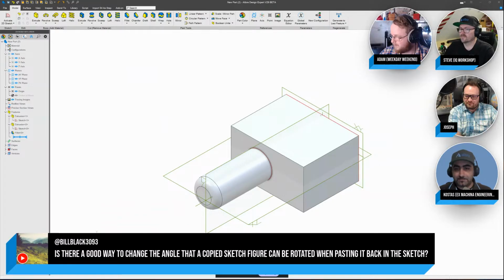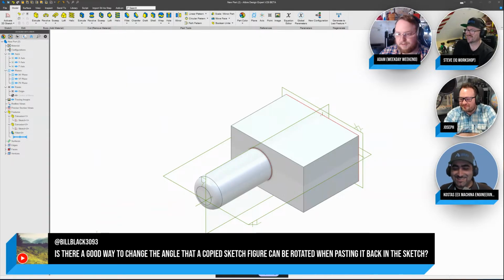Very nice. Used the paste stamper so much since you pointed that out, Costas. Yeah, thank you for that. It's a huge tool. It's very good. Right. Yeah. You should do a whole video on the paste stamper.